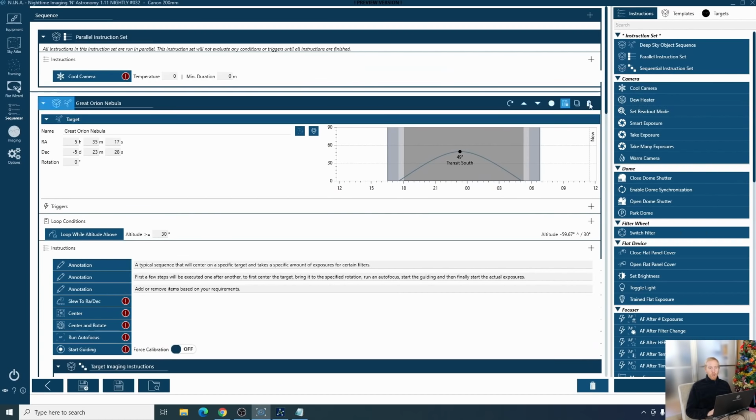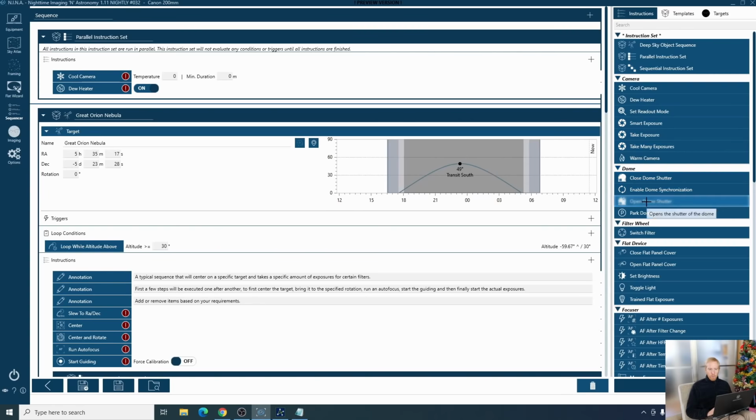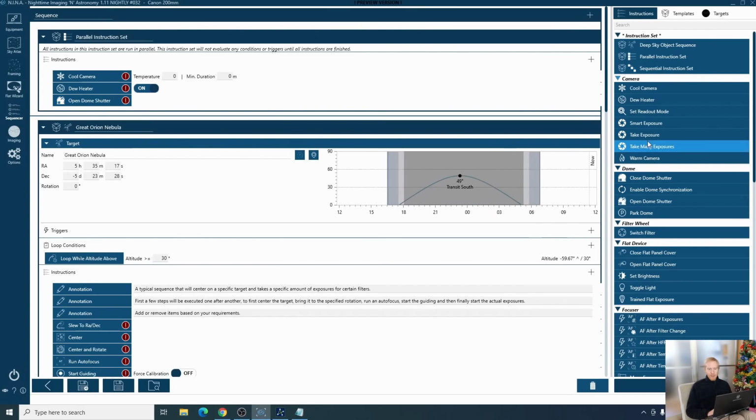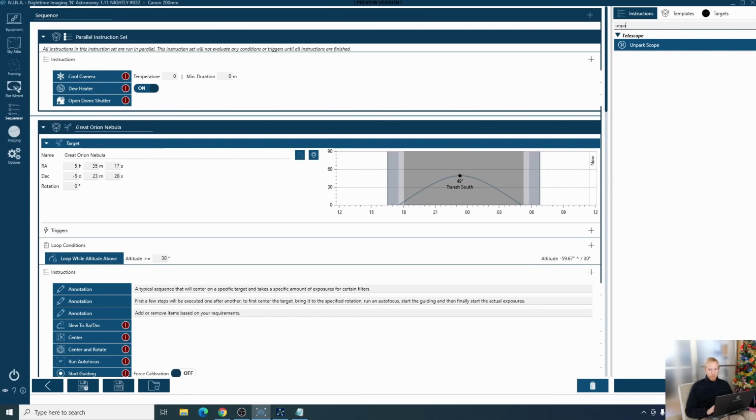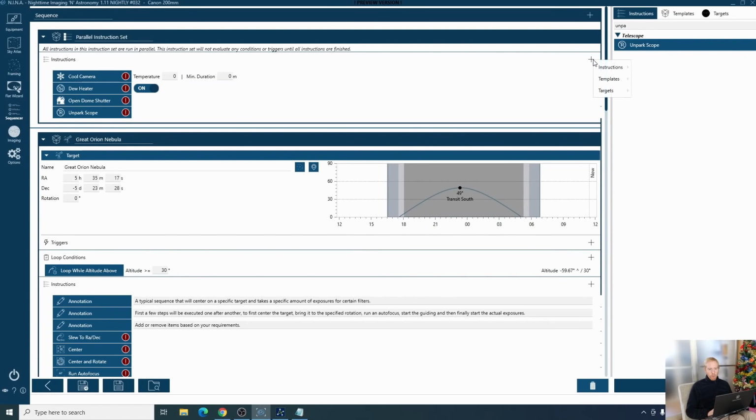Let's say I want to cool my camera, and I want to turn my dew heater on, and I want to open my dome shutter. I wish I had a dome. And I want to unpark. I think we should have unpark somewhere. Unpark scope. Here it is. And we could also search via this plus here. All sorts of stuff are possible.